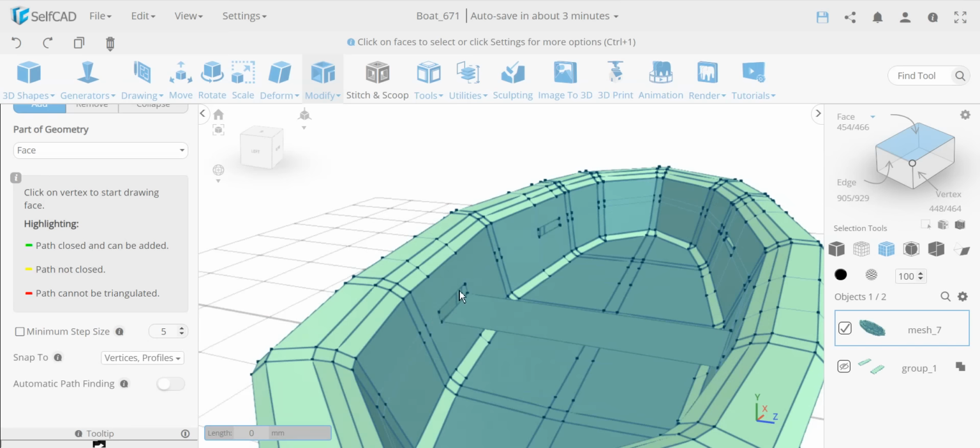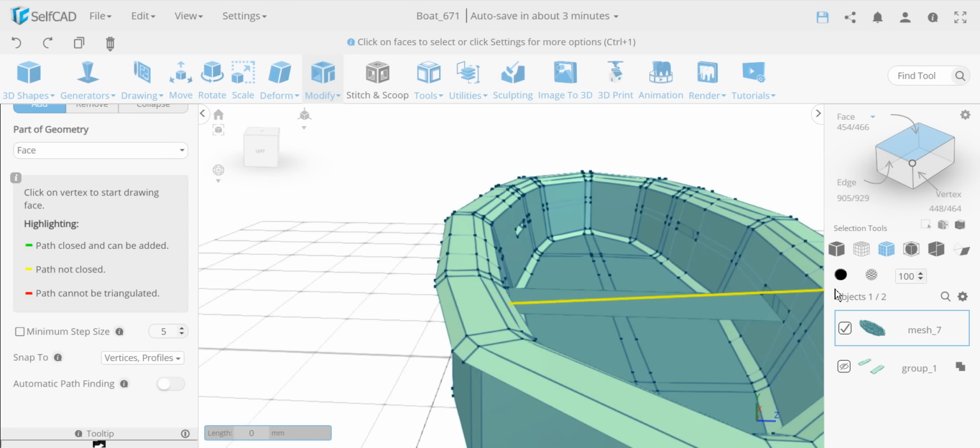It doesn't matter if I click here and click here, or I go first from here till here. The guides are actually helpful, so it shows you where you are. But I'm clicking here without the guides, and I actually don't see what happens. But if you see, the path cannot be triangulated. Red means cannot be triangulated.